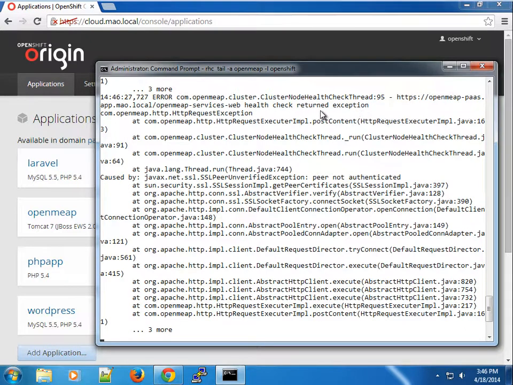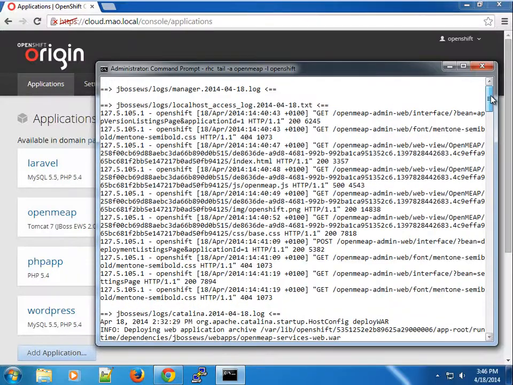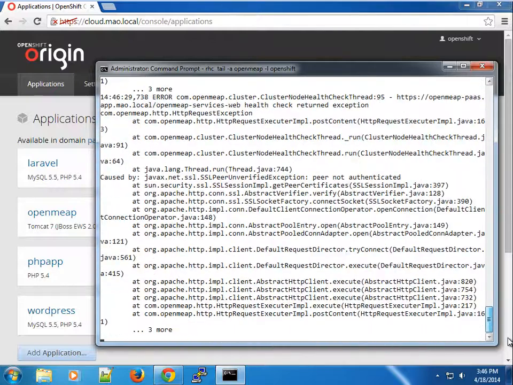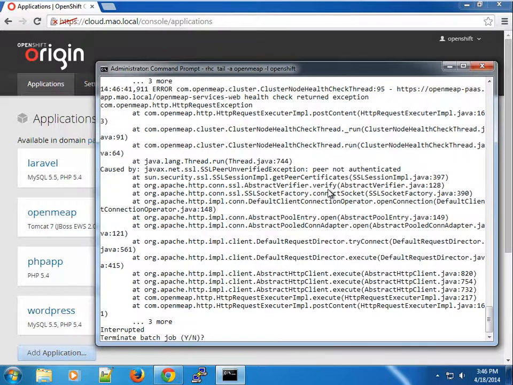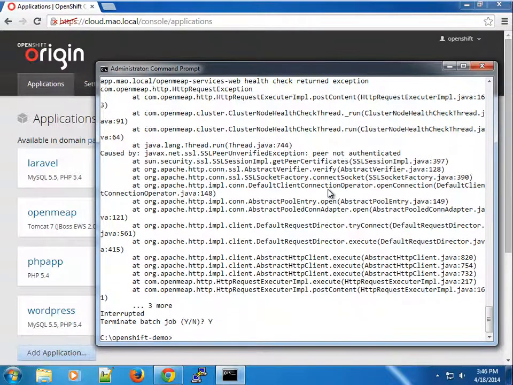So the health check returned, basically your health check is failing. But just to give you an idea of what kind of access you have, and what you can do to correct some of the errors that you find. And of course you can use Ctrl+C to terminate that.